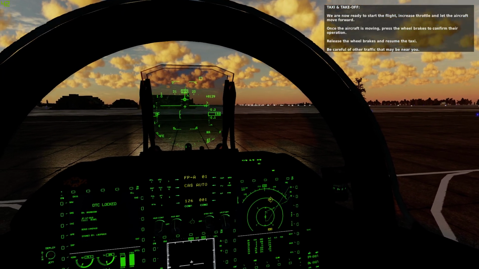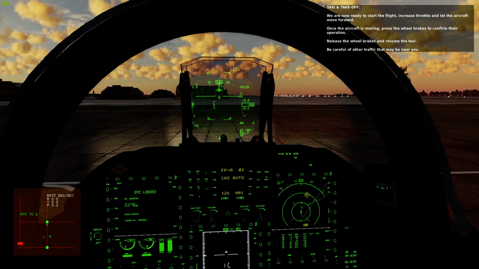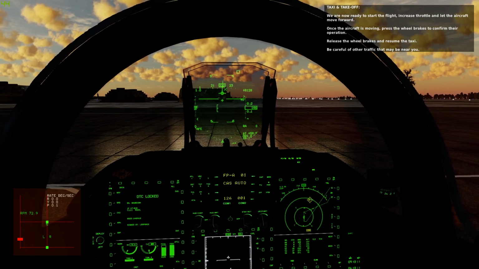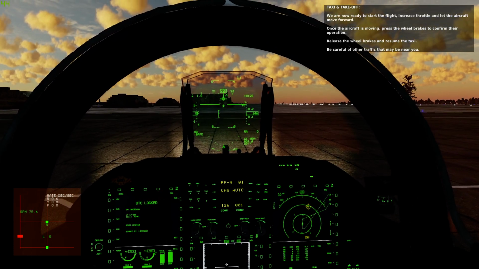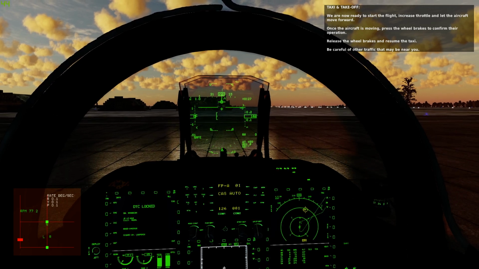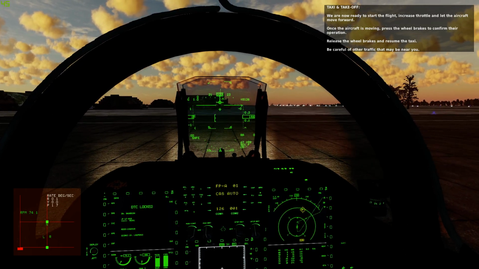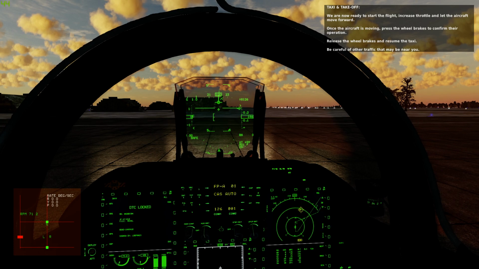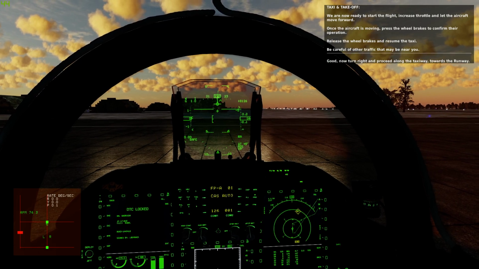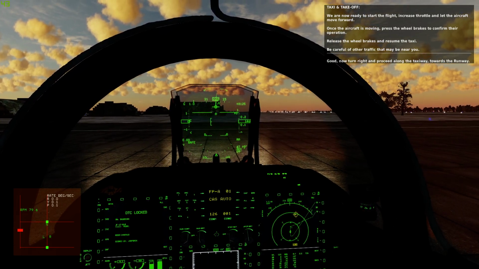Increase throttle and let the aircraft move forward. Once the aircraft is moving, press the wheel brakes to confirm their operation. Release the wheel brakes and resume the taxi. Be careful of other traffic that may be near you. Good. Now turn right and proceed along the taxiway, towards the runway.